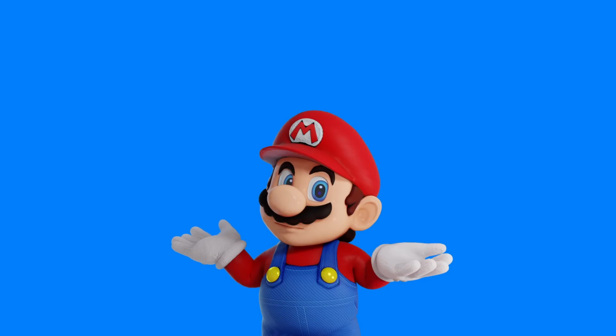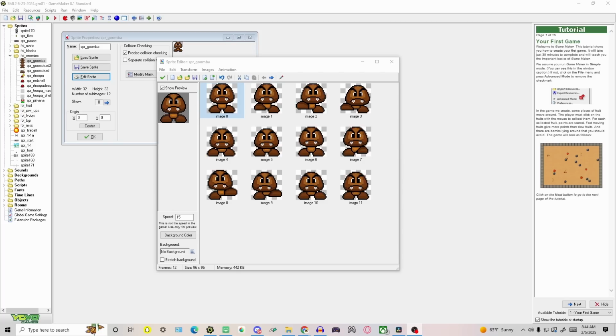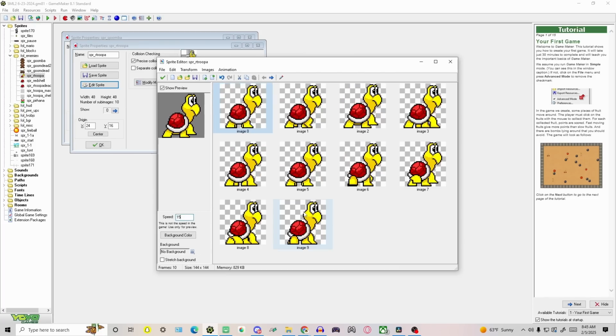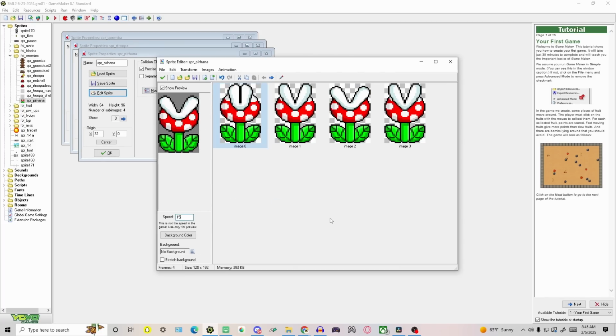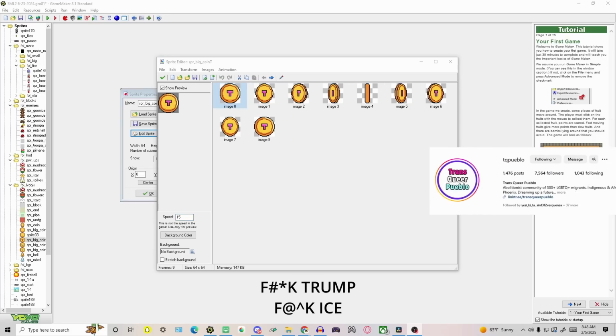I don't know how it happened, but I lost footage of me making the enemies, so I'm just going to go ahead and show you what they currently look like. The Goomba, the Koopa Troopa, and the Piranha Plant. I also made the star coins as well.